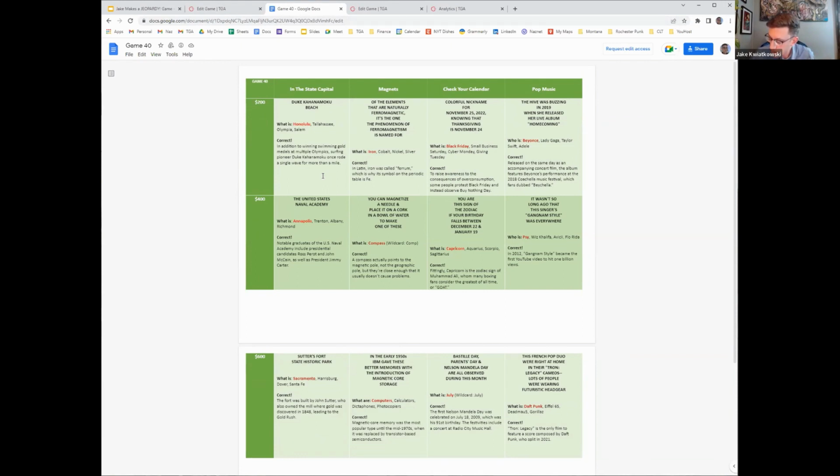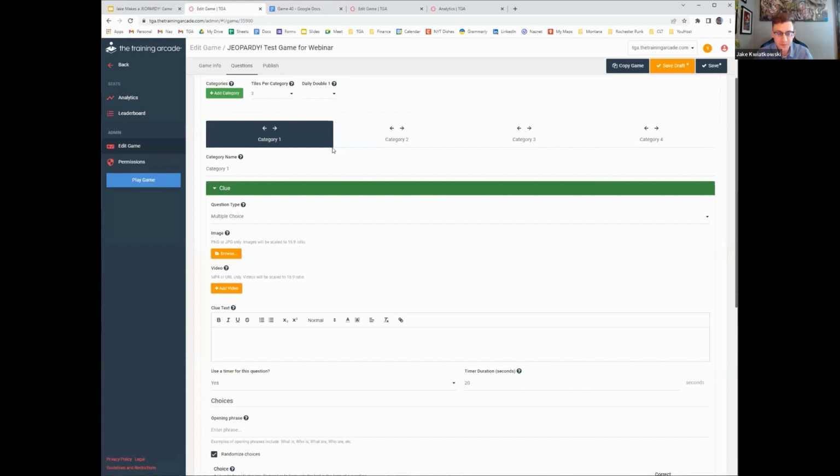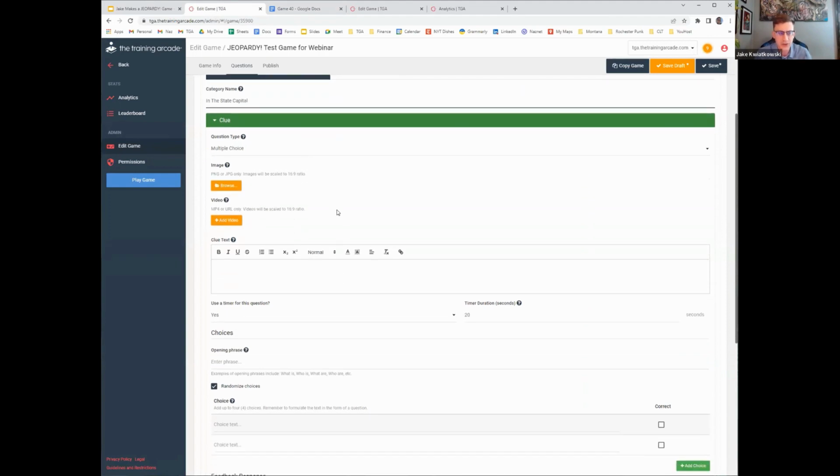All right, so now we're going to do some good old-fashioned copy and pasting. So I have "In the State Capital" as my first category. Category 1, here's the name. Voila, "In the State Capital." So let's get into the clue.